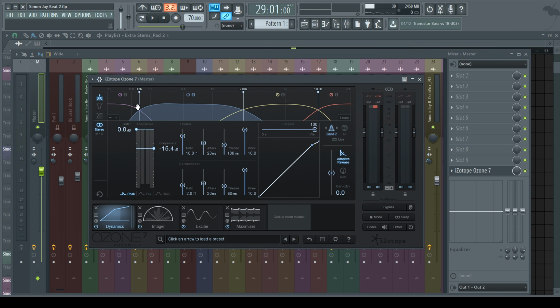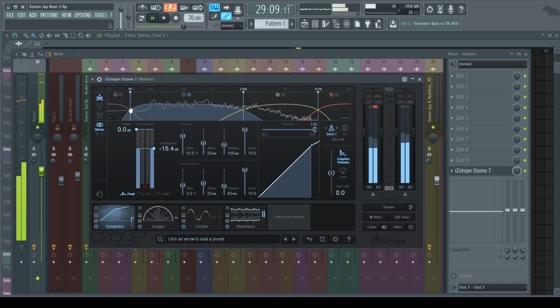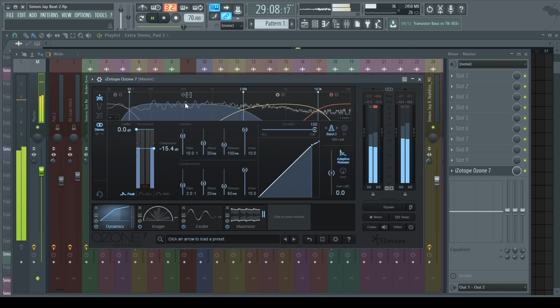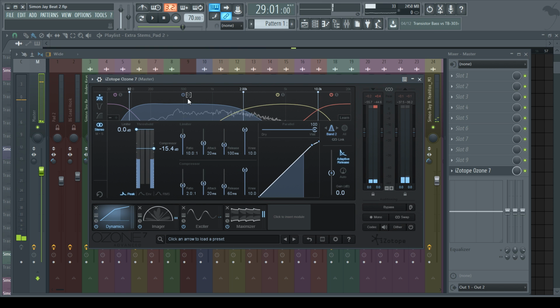So let's listen to it. See right here, that's where a lot of punch is coming from. So I don't want to grab that, right? We don't want to compress that too much. And you'll see if I even unmute it, it drastically changes the sound. I don't like that. That's not what I'm looking for.